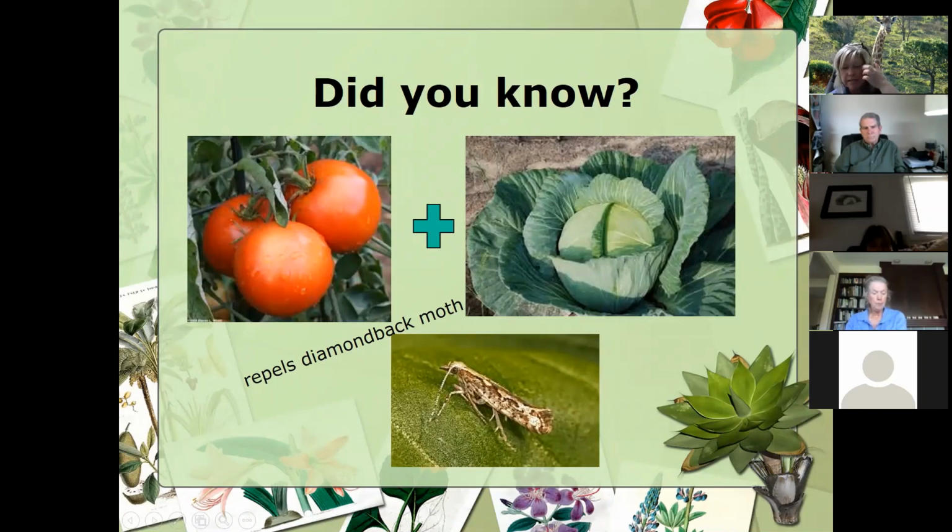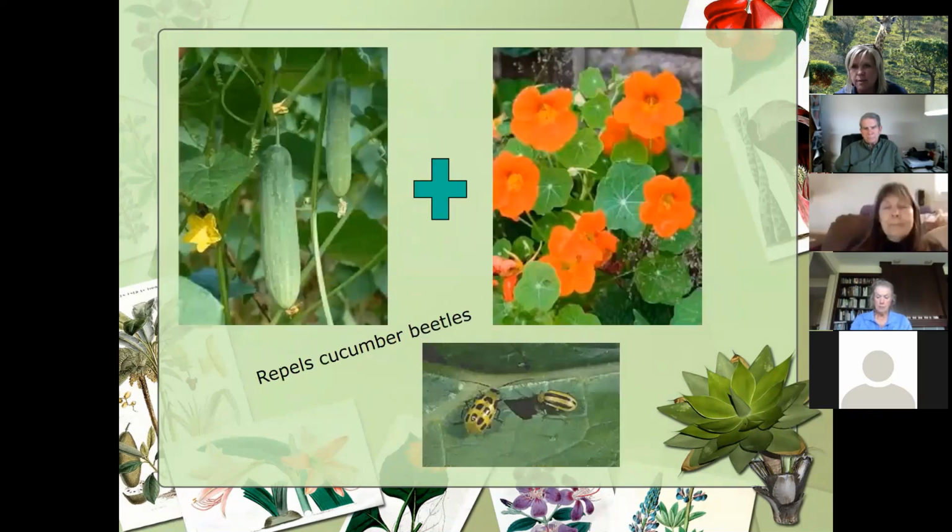It's hard to plant these two together here, of course, just because of our season, but as cabbage is finishing up, you can always plant tomatoes, or if you're going into a fall crop, that would be advantageous to plant your cabbages next to your tomatoes. Cucumbers and nasturtiums planted together are going to help you repel cucumber beetles.